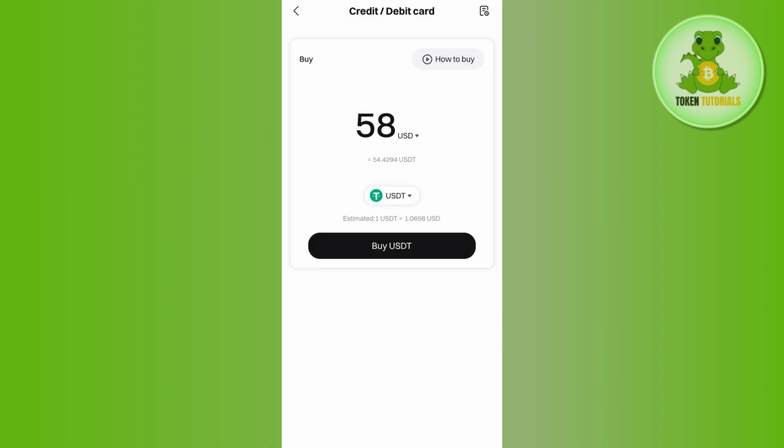Then you will be landed on the next page where you will have to provide your credit or debit card details, like your credit or debit card number, its expiration date, CVV, your name, and it may also ask you for your address. So after providing those details, you just have to conclude your payment, and this way you will be able to easily add funds in Bitget.